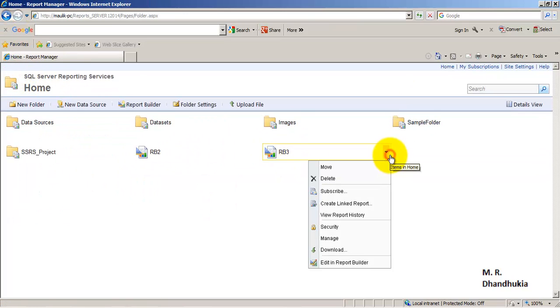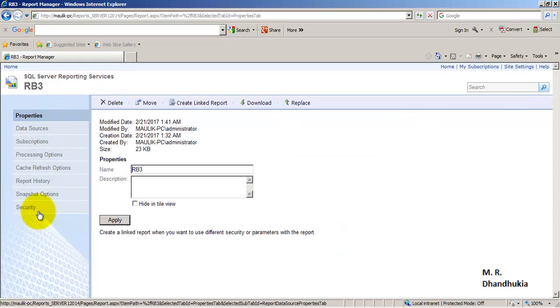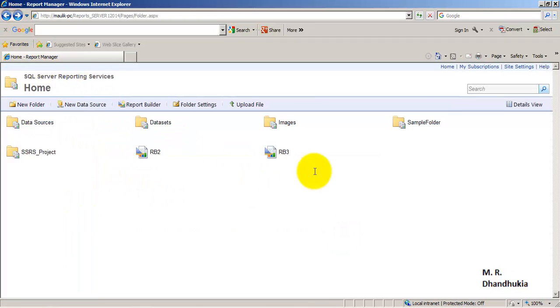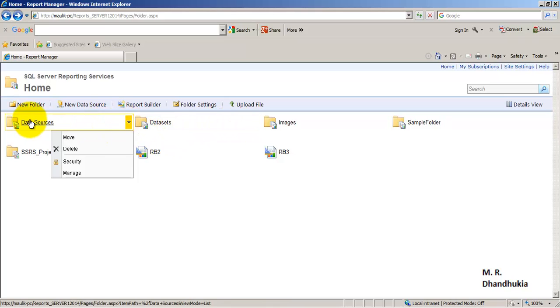So these are the different options available on a per-report basis. If you go over here, we had gone to a report and gone to the manage options. These are the options available per report. And if you go back, you can go even to folders like data sources and data sets and do management options. As we already saw in this video tutorial, you can do management options for the data sources and data sets as well, right?